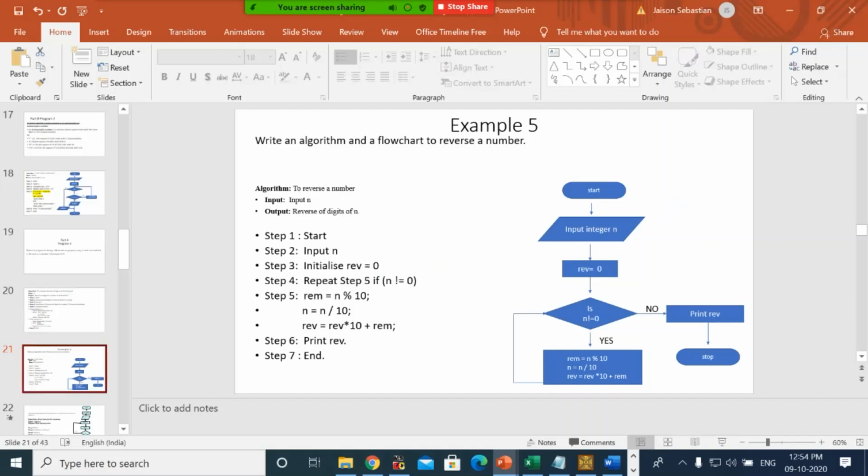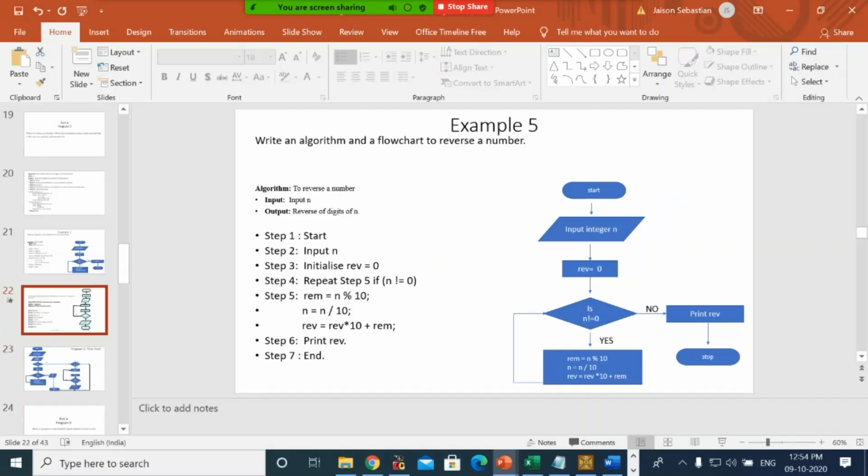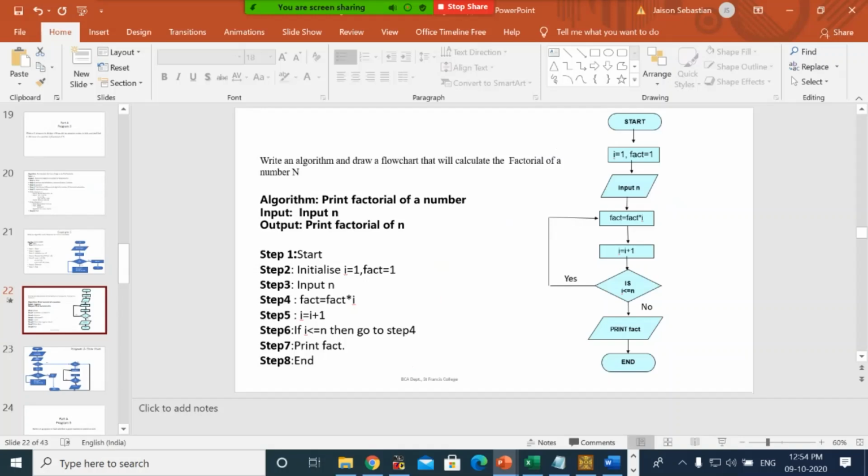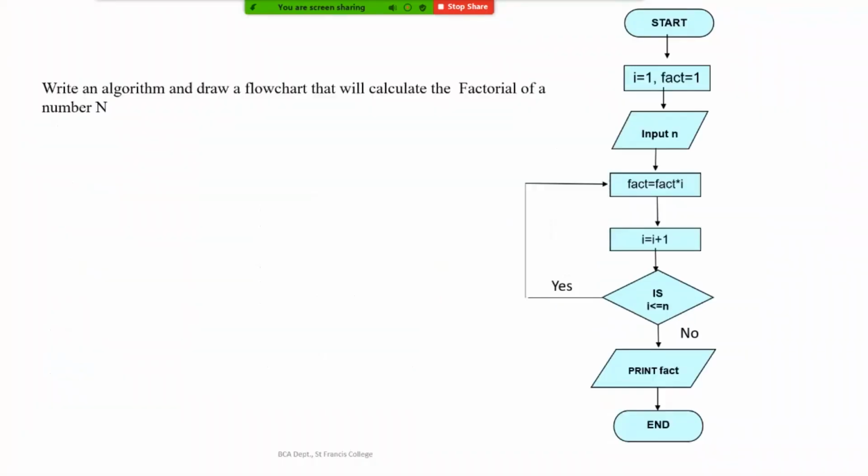As I told, this is only the first part, and the second part will be the factorial of the number. For finding the factorial, what is factorial? Factorial of a number 5. What is factorial of a number 5? We know how to find the factorial of a number.